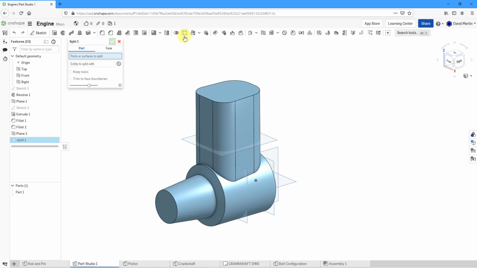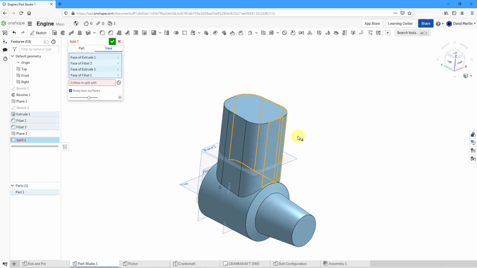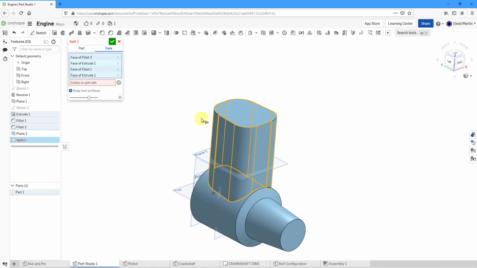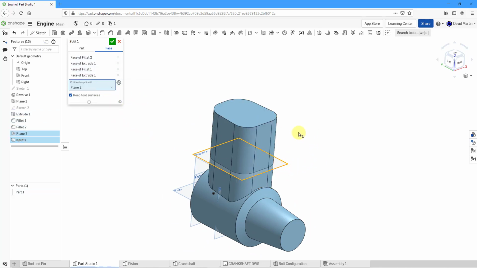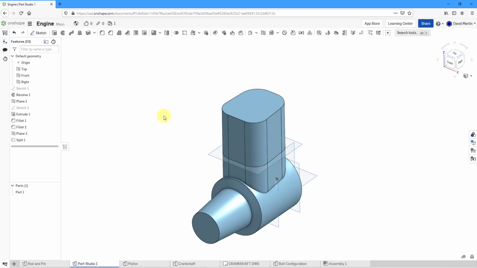Here is the command for splitting. Right now it's set to split a part. Let's choose to split a surface. And for the faces to split, let's select these different faces going around here. And looks like one more I need to pick. There we go. I've got all the different faces that I want. Then the entities to split with, I'm going to select the plane. You can see that getting sort of like an edge there indicating that we do indeed have our split created in the model. Let's hit the check mark to complete the split feature.